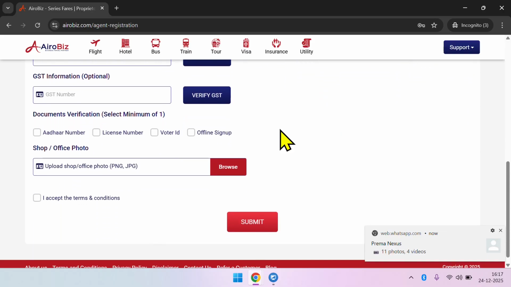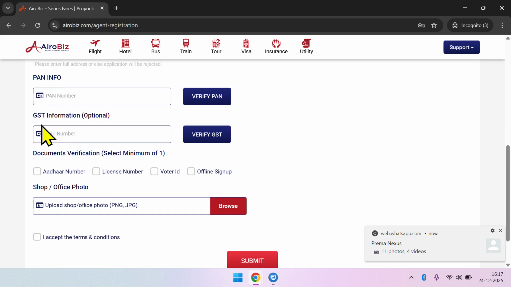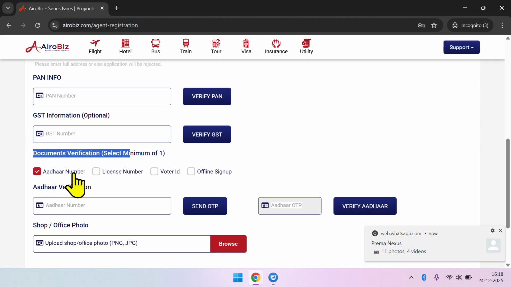And after this, GST is optional, and then enter the PAN card. PAN card is mandatory. Click on verify. And after this, here you can see documents verification. In this, any one document needs to be verified. Okay. So the Aadhaar number is recommended.